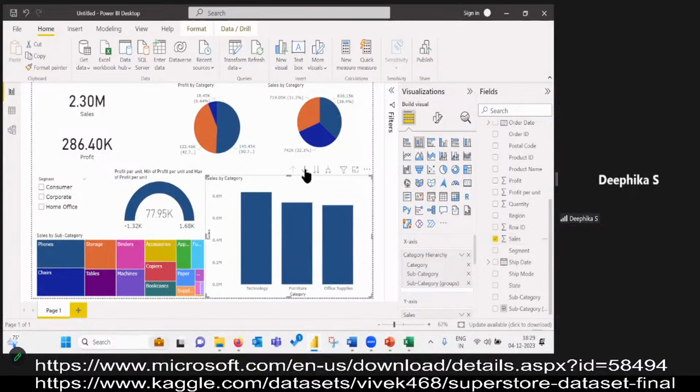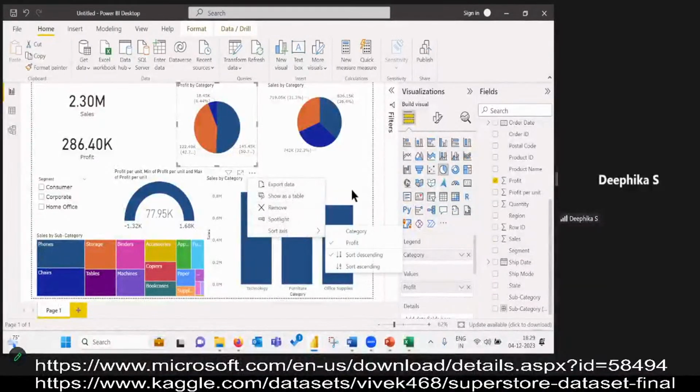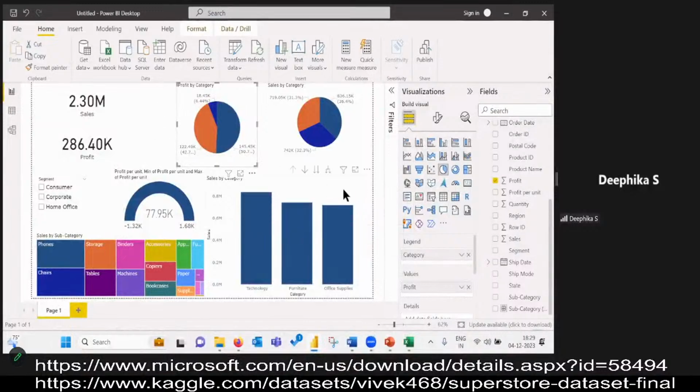So now I'm going to use this button. On top of every visual, there is something called visual controls. There's filter, focus mode, and there are 3 dots where you can export data, remove, spotlight, etc. These are all the visual controls. Since I have used a category hierarchy field here, I have more controls, which are click to turn on drill down and the drill down button. And this is called expand all down one level in the hierarchy.